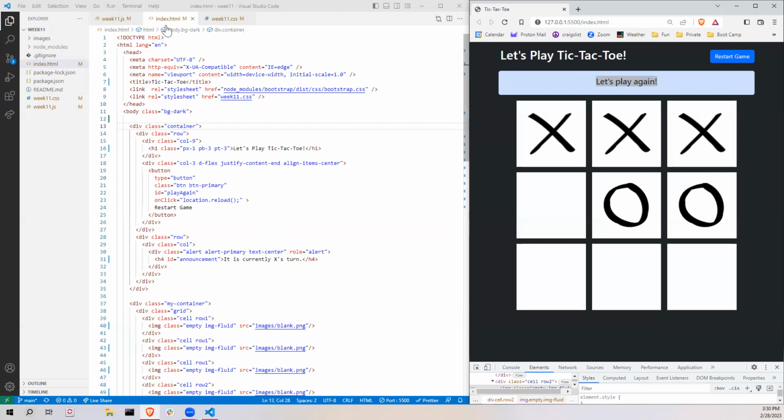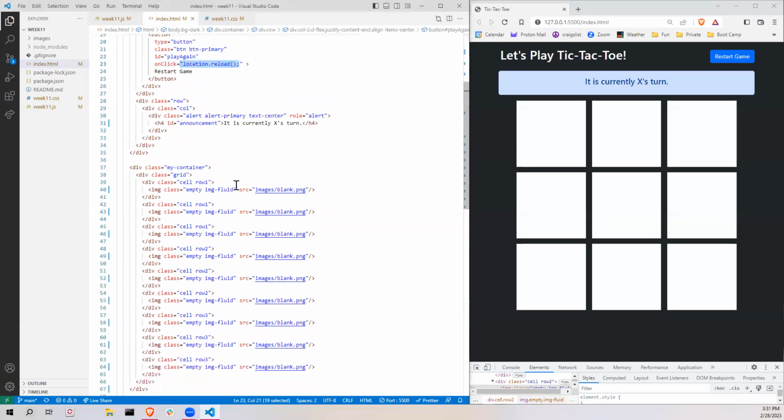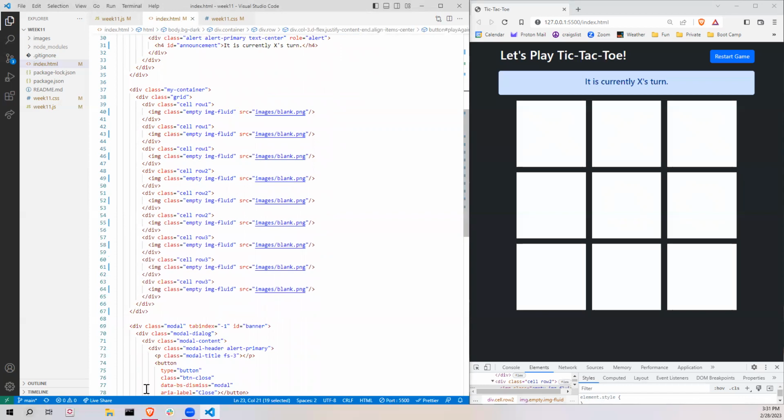On the left, you'll see the HTML file for the page. We link in the Bootstrap CSS and a little CSS class of our own. We've got a container at the top that contains the page header, the restart button, and an alert that tells you whose turn it is. We use location reload on the on-click event to reload the page and restart the game.